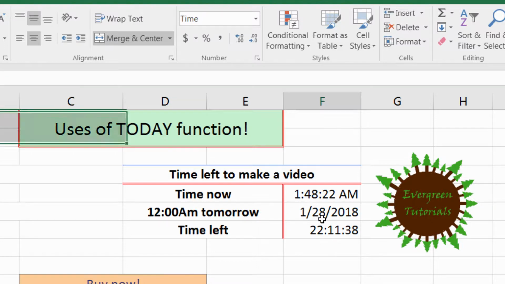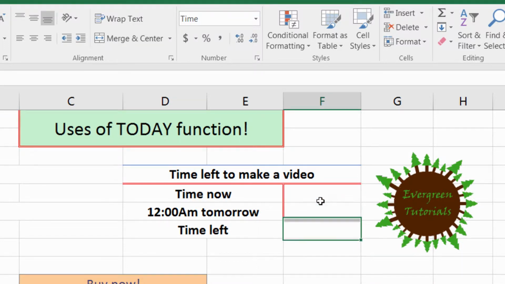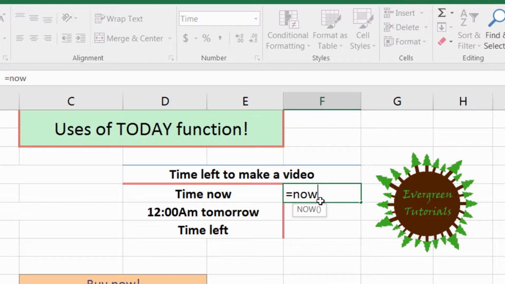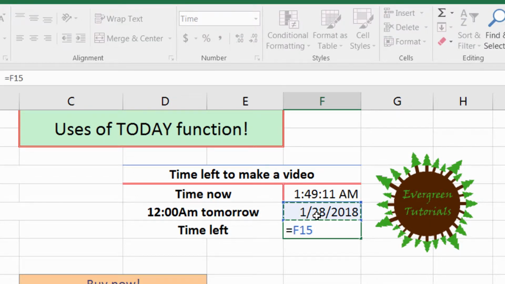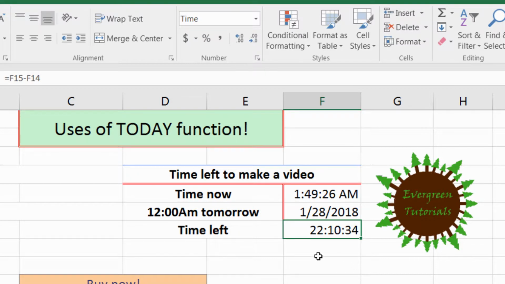Moving on down here, I've laid out 2 examples of the uses of today function. At Evergreen Tutorials, we make a video every day. So I can put in the time now using our now function, 12 a.m. tomorrow. So that means today plus 1. That is 12 a.m. tomorrow. That's the beginning of the 28th tomorrow. And for our time left, we can have the time of tomorrow at 12 a.m. minus the time right now. Press enter, and we can see the hours, minutes, and seconds left till the next video.